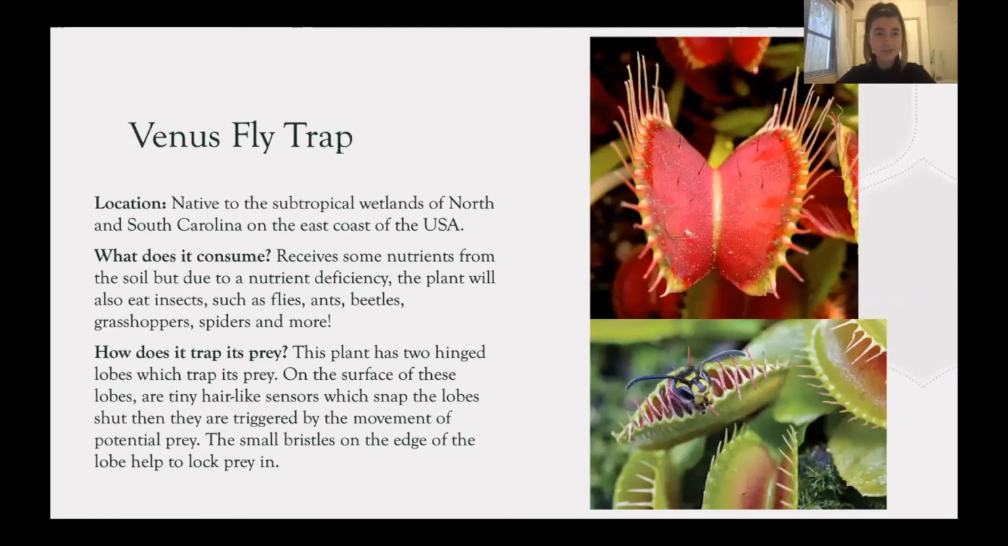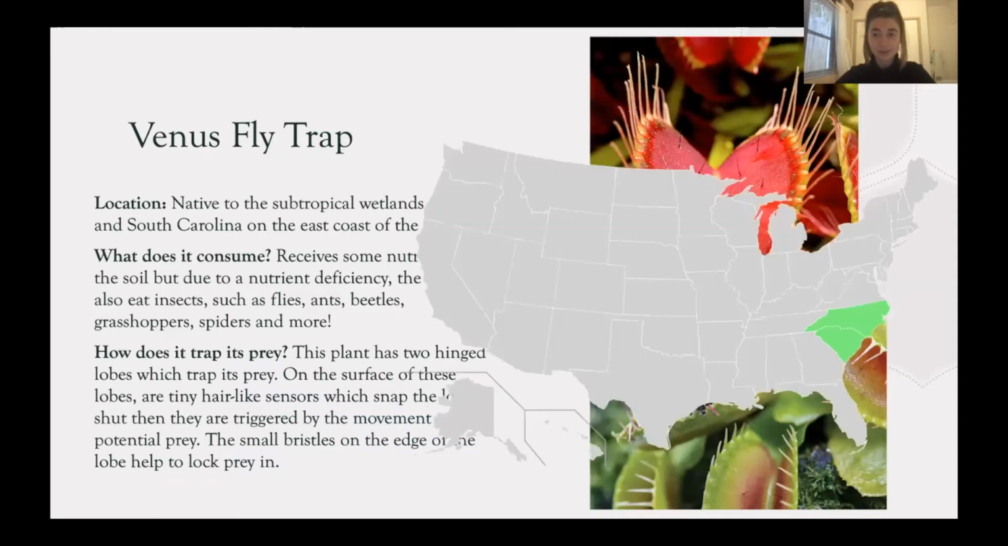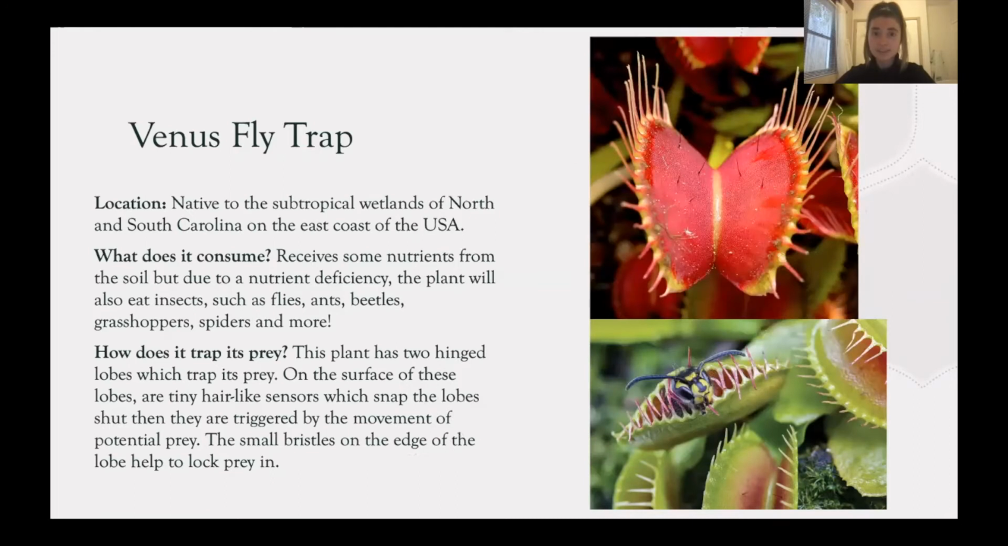The Venus flytrap is native to the subtropical wetlands of North and South Carolina on the east coast of the USA. On this map here, you can see the green highlighted part is where this flytrap is native to. But what does this particular plant consume? So the Venus flytrap does receive some nutrients from the soil, but there are not enough nutrients here for the plant to survive, so it needs to make sure that it consumes insects such as flies, ants, beetles, grasshoppers, spiders, and more. But how does it trap its prey?